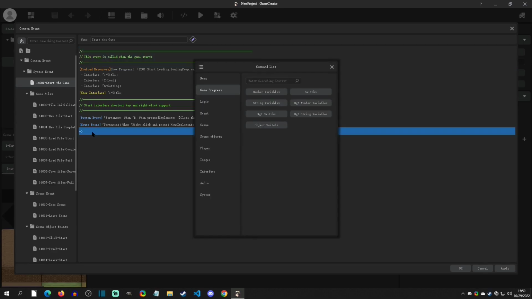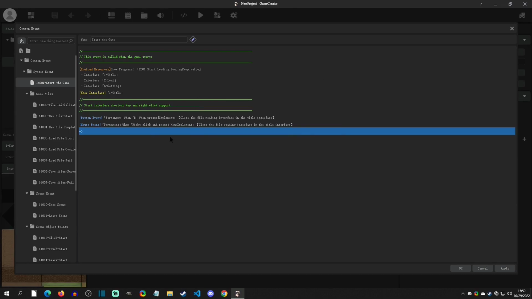Matter of fact, if you double click on this arrow down here, this is where you would put the next event command. And you can see that they have a plethora of event commands, very similar to RPG Maker. But we're not going to do this because we want to do something specific. We want to skip the title.